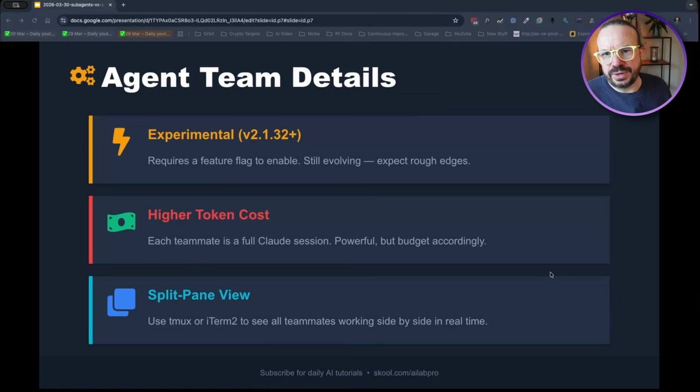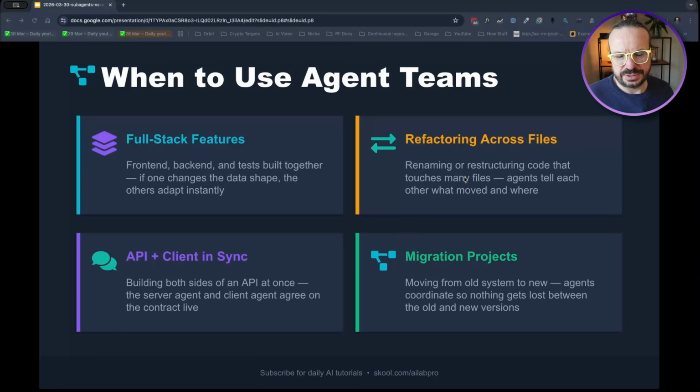There are a few things to know about agent teams though. They're experimental right now, so you need a Claude Code version of 2.1.32 or later, and you have to enable a feature flag in order to get it to work. They use significantly more tokens than subagents because each teammate is a full Claude Code session running independently. So I'm going to make the case for agent teams use cases here, but I would argue, quite often using subagents might still be optimal.